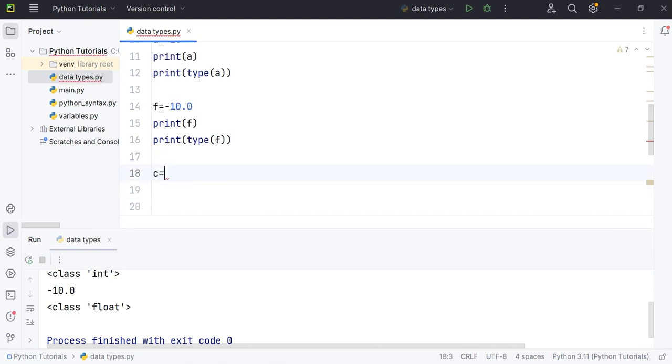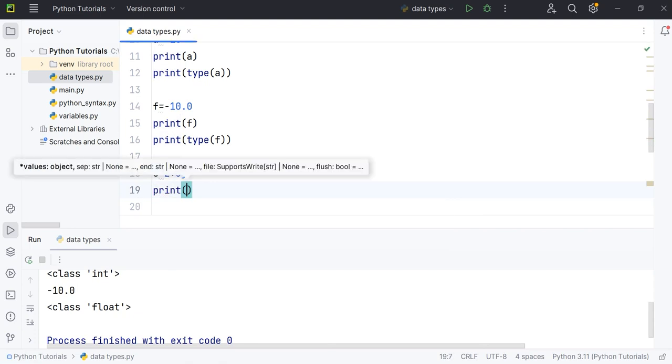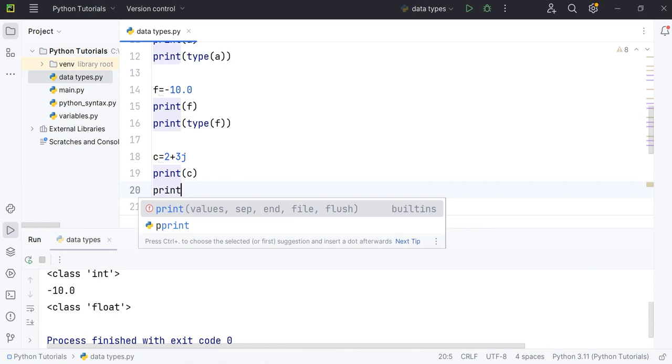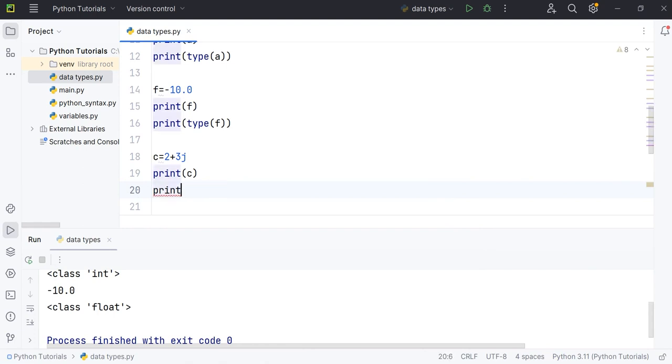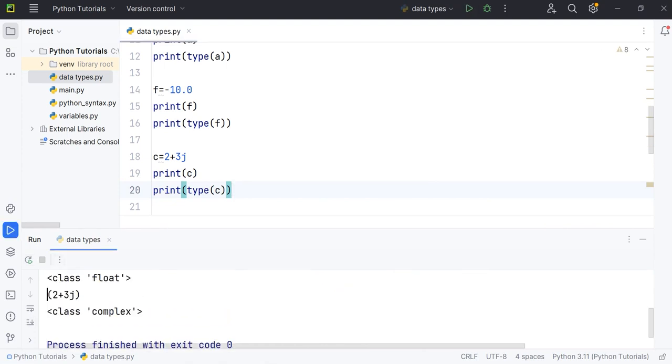Now what if I say c equals a complex number? Complex numbers are made up of two parts. One is the real part and the other is the imaginary part. For example, if I say 2 plus 3j. Alright. So here 2 is the real part and 3j is the imaginary part and j here is the standard coefficient. So if I say print c and also check for the type of c and run, there we go. You see it gives output as 2 plus 3j and class complex.